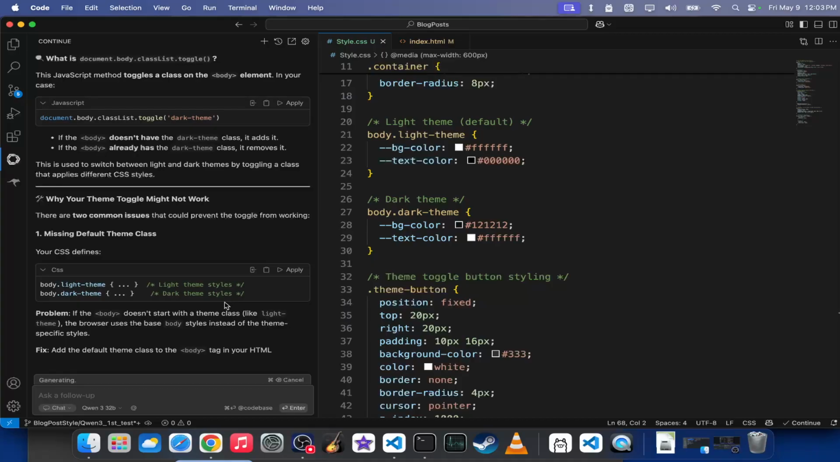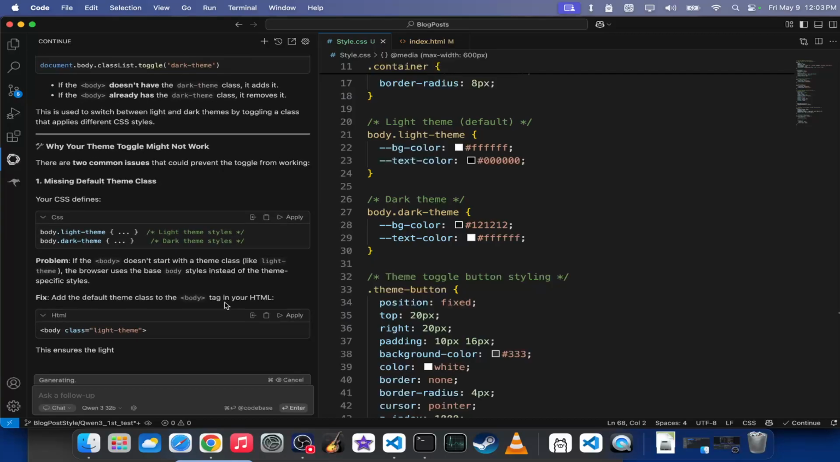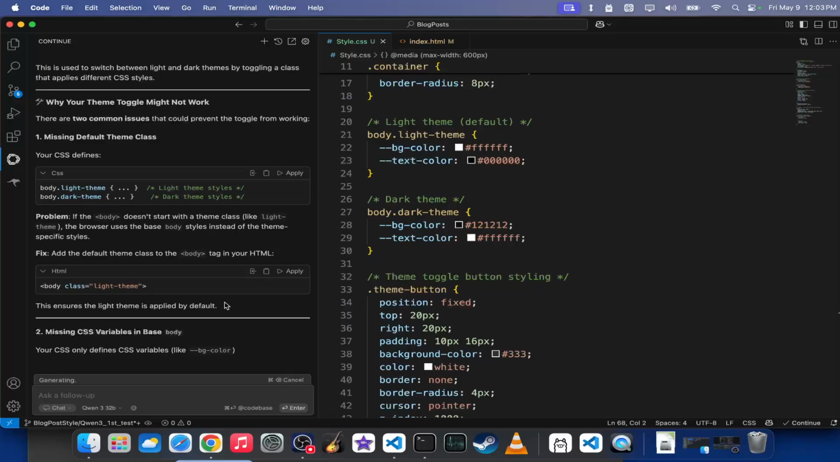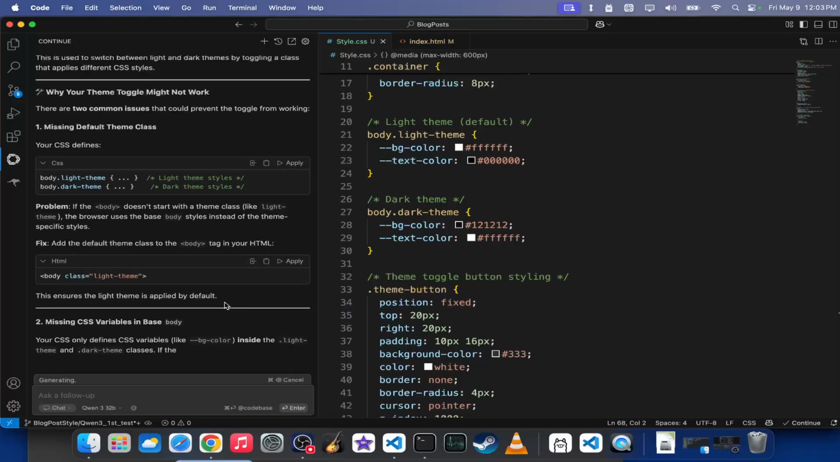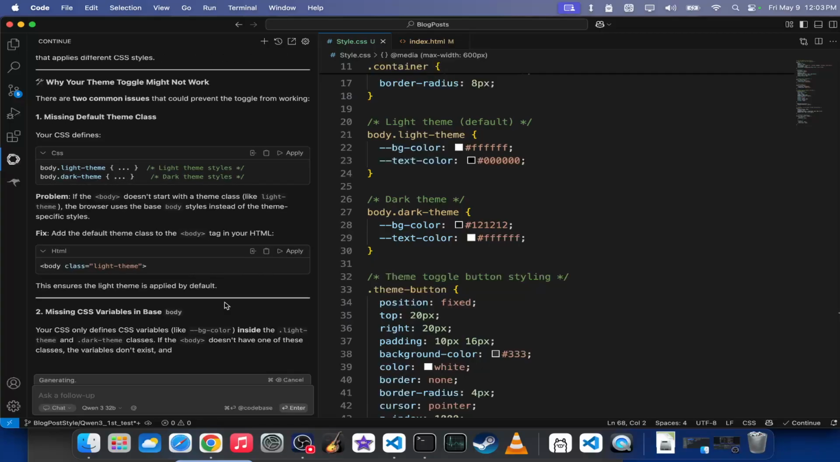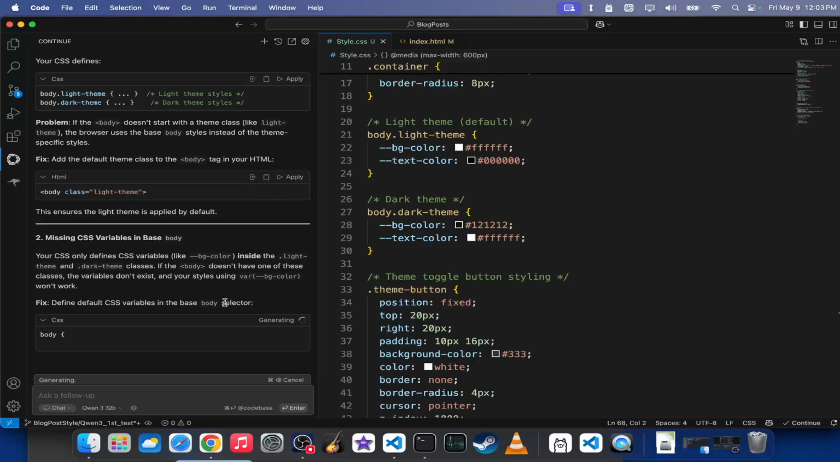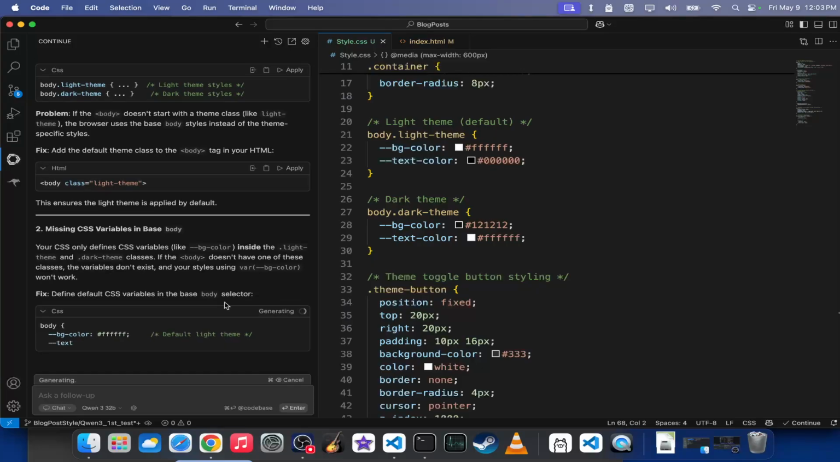Your CSS defines this. Problem: if the body doesn't start with a theme class like light theme, the browser uses the base body styles instead of theme specific styles. Add the default light theme. This ensures that it applies by default.